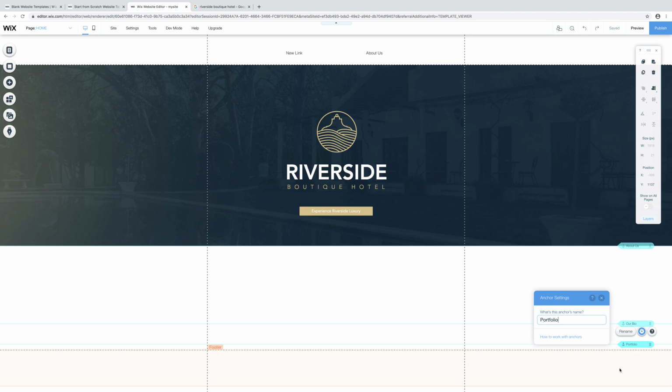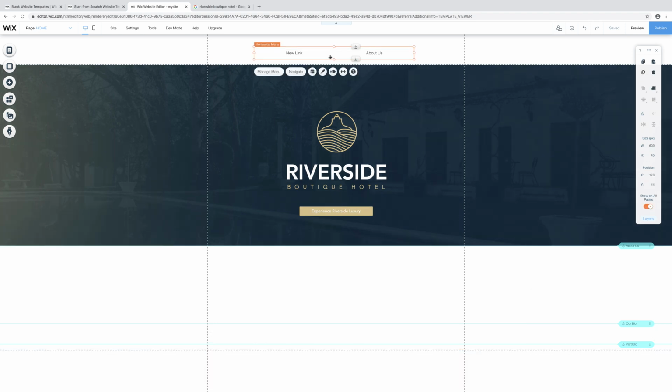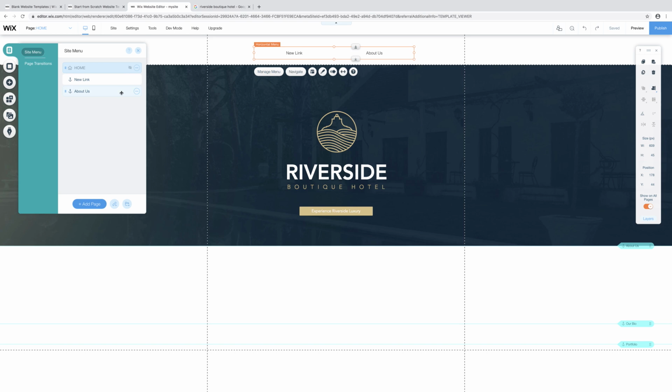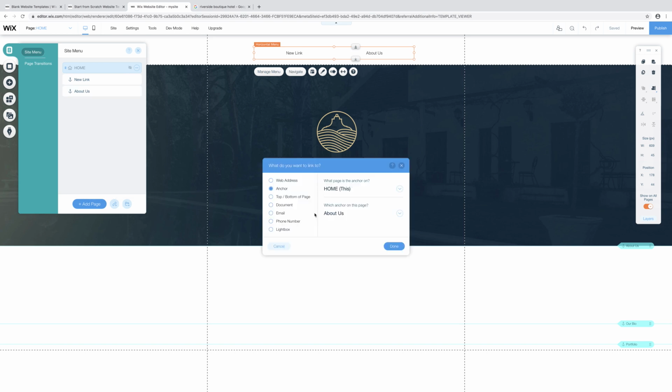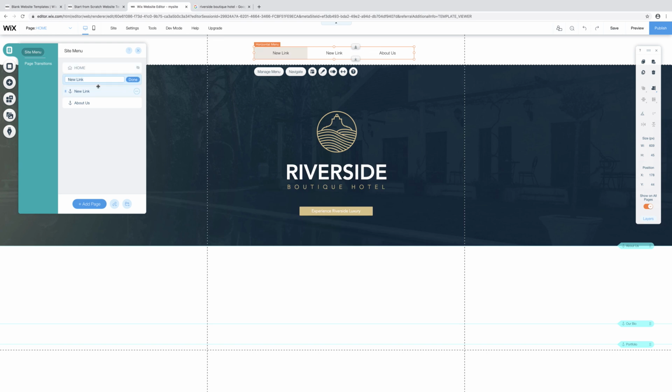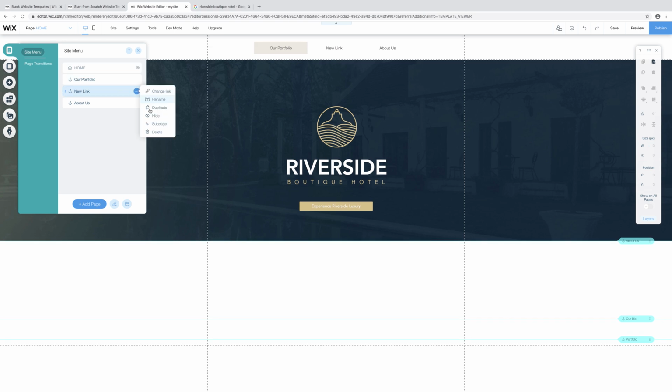Portfolio. We'll go back up to our menu, Manage Menu. We'll add a link and we'll say Portfolio. Done. Then make sure you rename this Portfolio. Our portfolio. Done. I'm just going to rename this because I forgot. Rename our bio. And guys, these don't have to be what you call these sections. You can get really creative and name them anything.